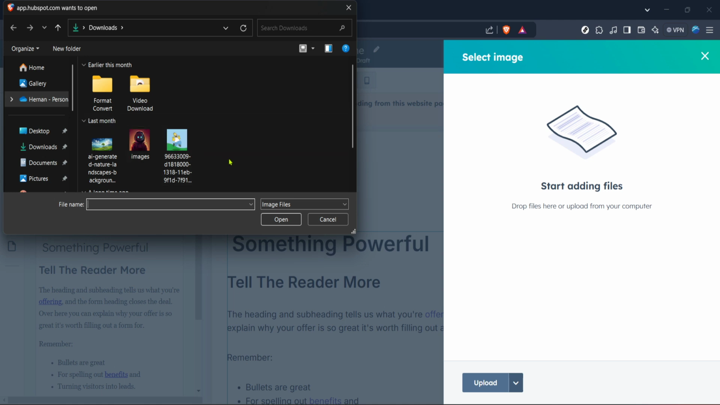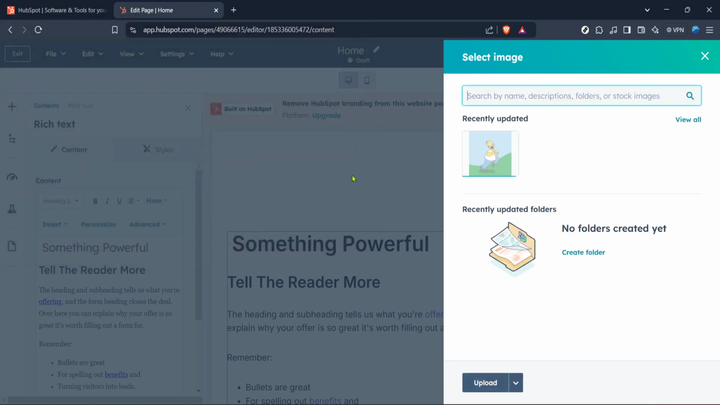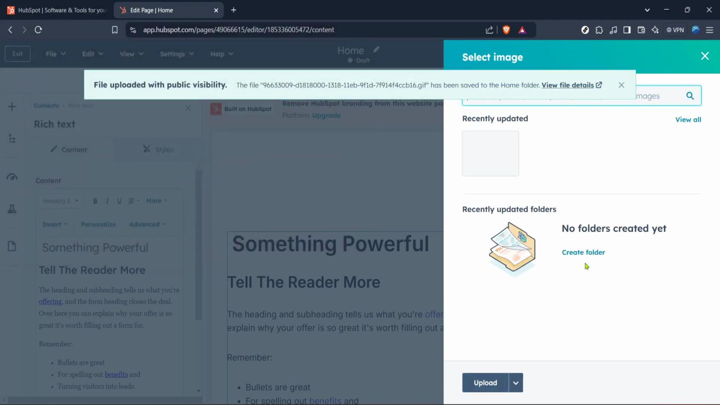Click on Upload to browse your computer's files. Navigate through your folders to find the document you want to attach and select it. Once the upload is complete, your document will be ready to integrate seamlessly into your page, blog post, or email. And that's it, you've successfully attached a document in HubSpot.